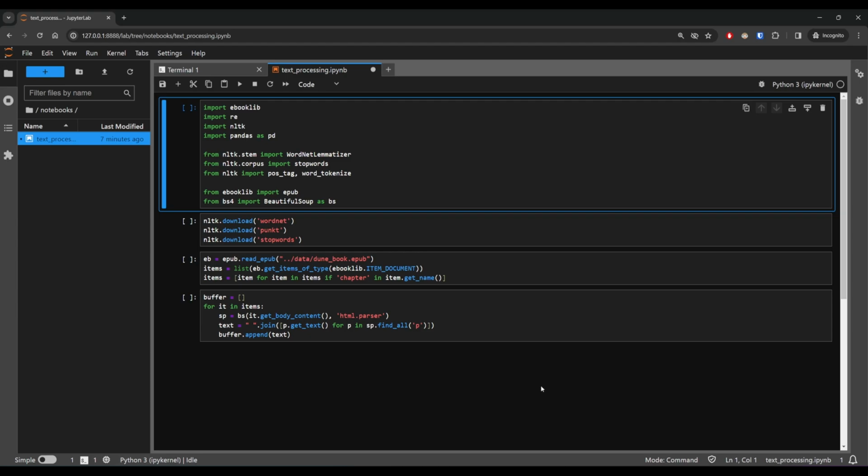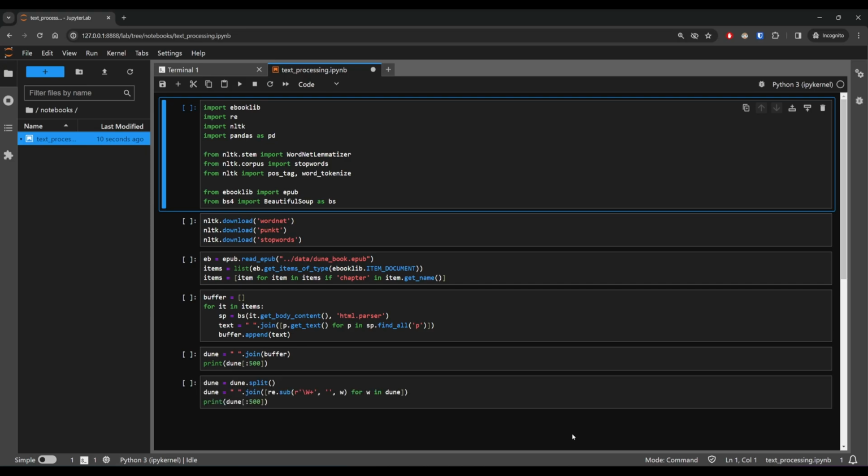Next, let's dive into each chapter and grab all the text. Then we are gonna squish all those paragraphs into one super long line. Alright, we have got this massive string with our book's content. Time for some text processing magic with NLTK. First off, let's say goodbye to all those non-word characters using regular expressions.